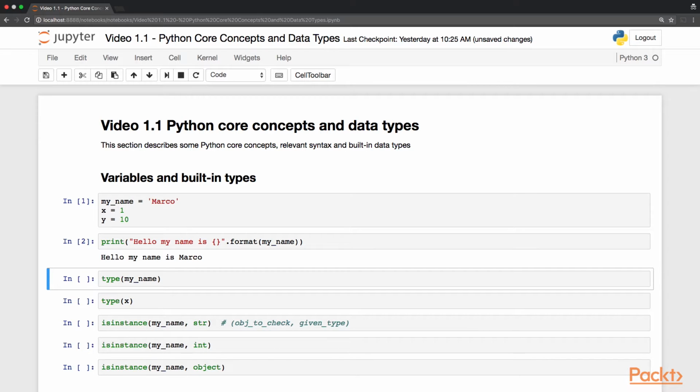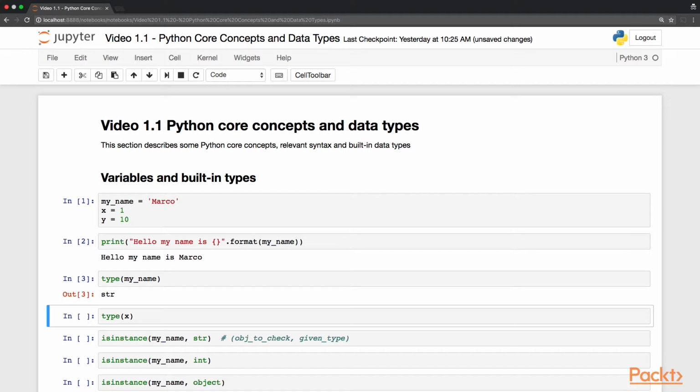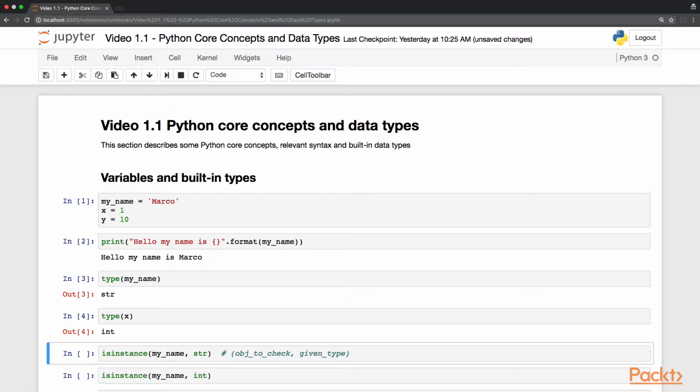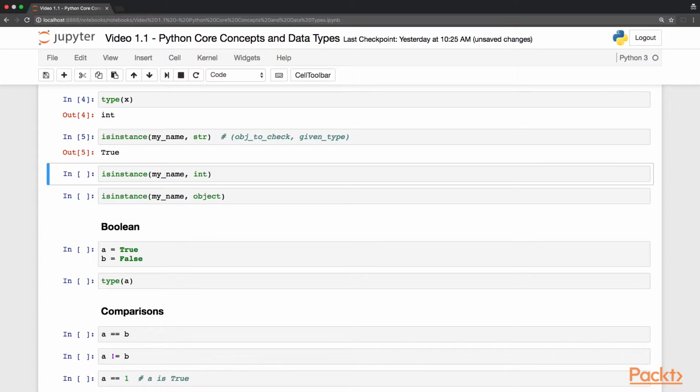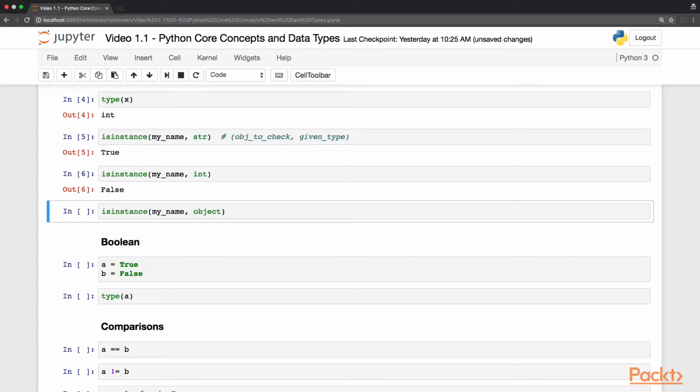The built-in function type returns the type of an object, so we can observe that myname is a string and x is an integer. The built-in function isinstance checks whether an object is of a particular type. For example, you can see that myname is a string and myname is not an integer. Something useful to keep in mind is that in Python every data type is also an object.